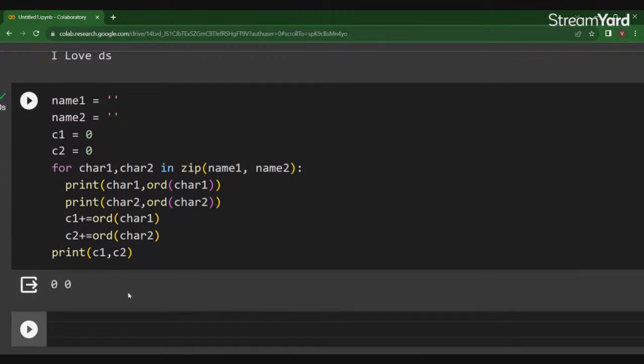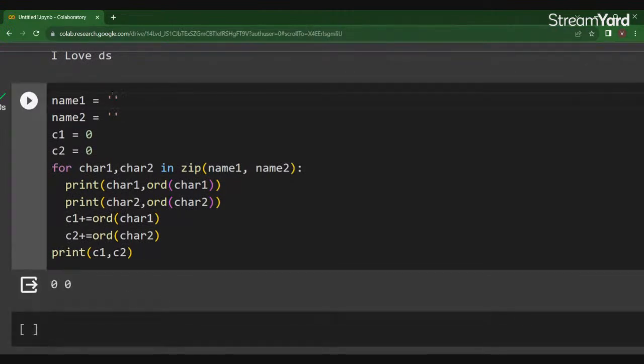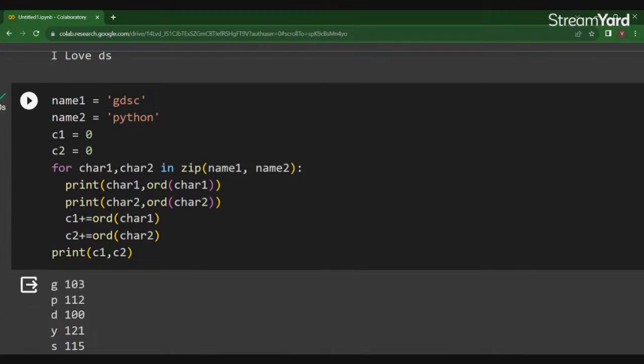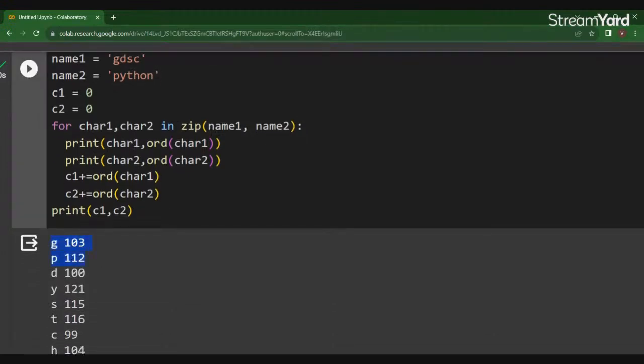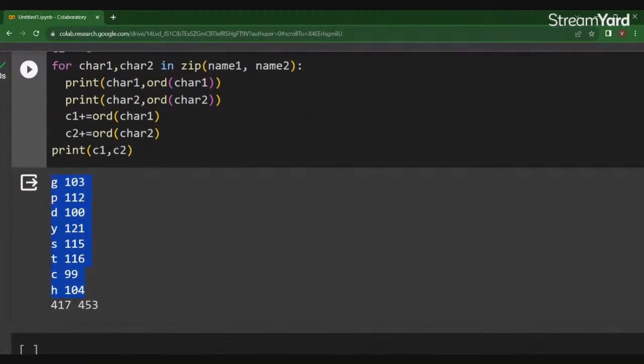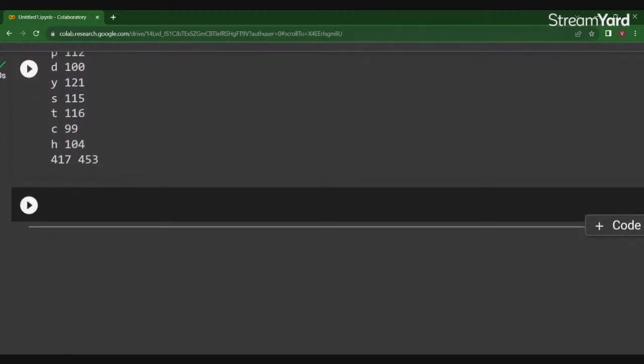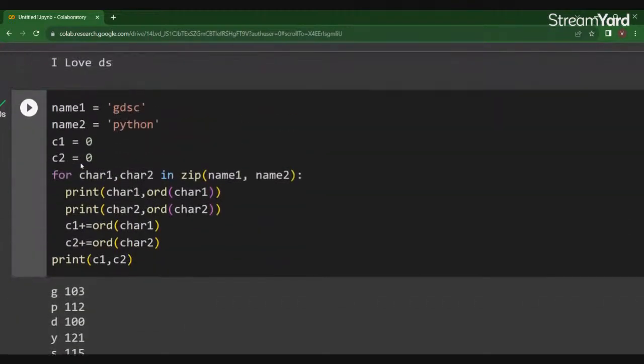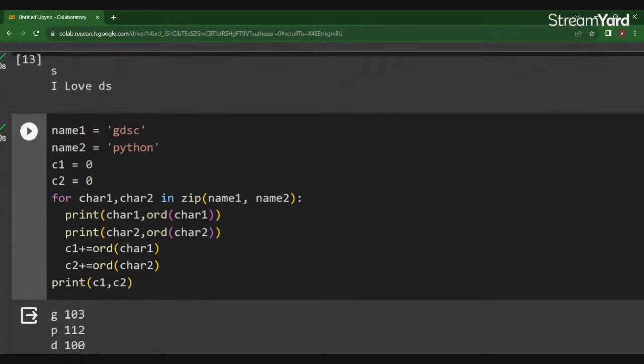Okay, so I have not given any names over here, so it is printing 0, 0. If I give some input like GDSC and Python, and now I'm running. So for each and every unique value, it is printing those ASCII values, and it is printing their sum. 417 is for GDSC and 453 is for Python, right?